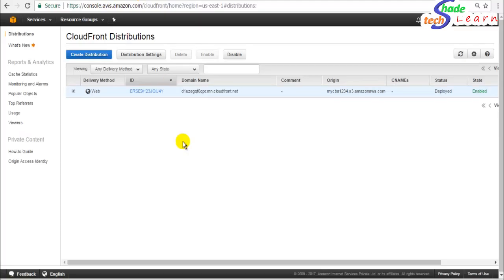So this is how we use CloudFront distribution, and CloudFront distribution will distribute your content throughout the edge locations, and for users at a particular location, the request will go to the nearest edge location, so that latency is very low. This is how we leverage the power of CloudFront distributions.